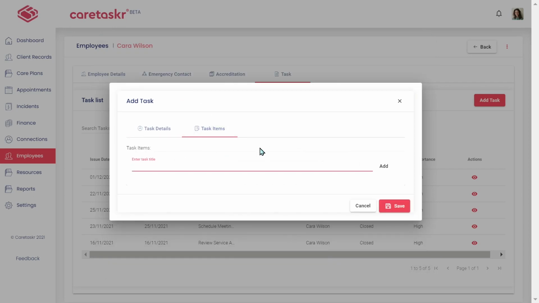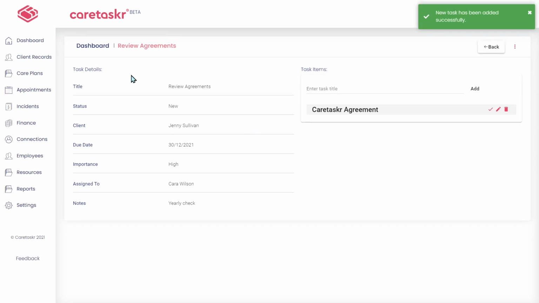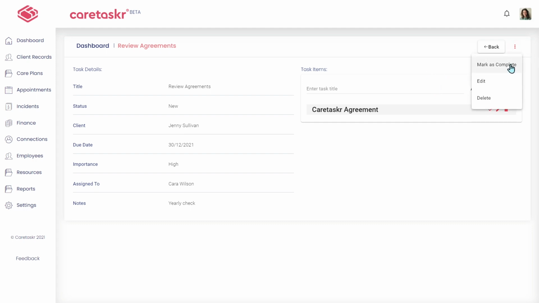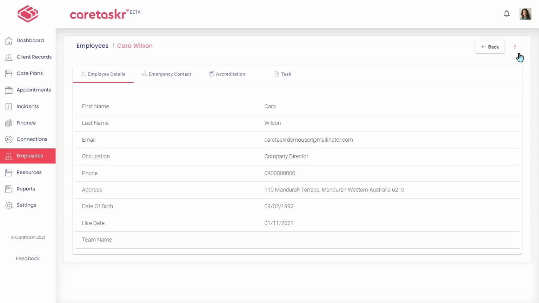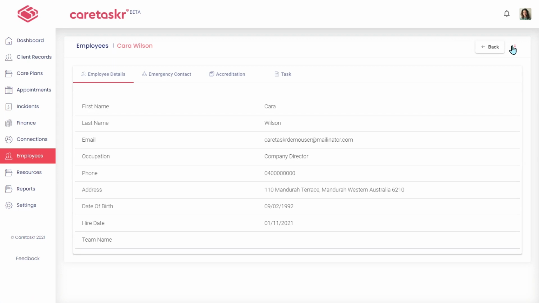So now that we've saved this, we can open it up and we can see the details about this task. We can also tick it off once it's been done and add to it. When we've completed it, we can mark as complete. To edit an employee, you'll click these three dots in the top right hand corner. You'll click edit, and that will take you to the edit page. To delete an employee, you'll click delete, and it will ask you if you are sure, and you'll click yes.